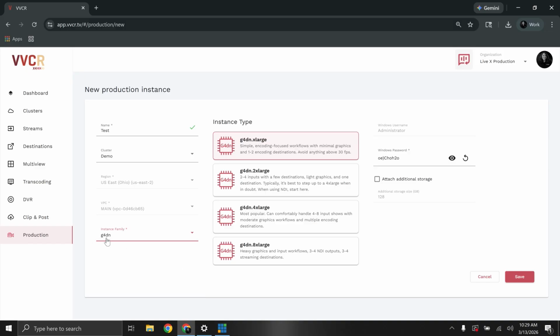For this demo, I'm just going to select G4DN, which is one that we typically use, and select a G4DN XLarge. VVCR will automatically generate a password for your instance. If you prefer your own, you can click into this box and type in your own password. If you need additional storage attached to your production instance, you can click on this checkbox and type in the additional storage size you want, and it is in gigabytes. I don't need it for this instance, so I'm going to uncheck that. And then once you're ready, press save.